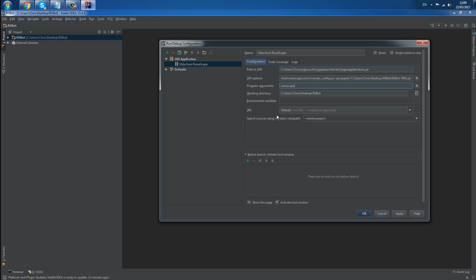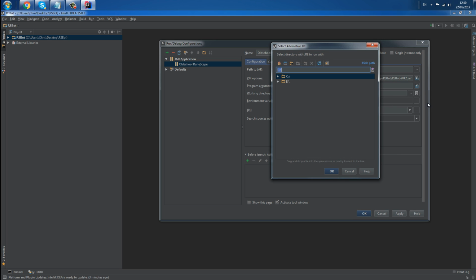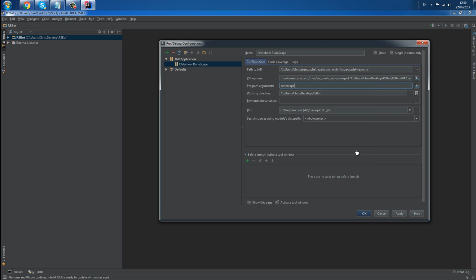And last thing we need to do is make sure that it runs with a 32-bit JRE and not a 64-bit. So you want to click this here, go into C, and all 32-bit applications or libraries are installed to x86. So go into Program Files x86 and go to Java. If you don't have a Java folder, just Google JRE8, download the Windows x86 version and install it, and then this folder will be created and you'll see it here. So we just want to select that and then click Apply and OK.